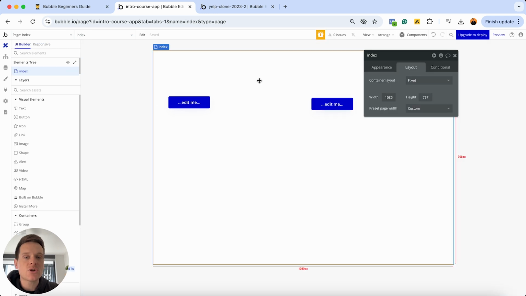So what we could do is select on our page. So if you double click on the overall white element here, you could open up your layout tab and let's try and set this as the column container layout.